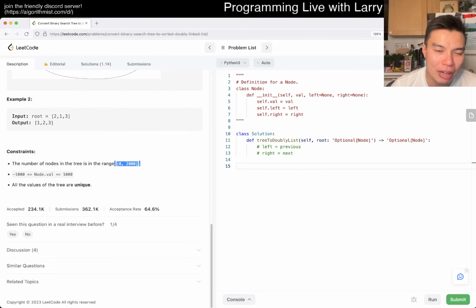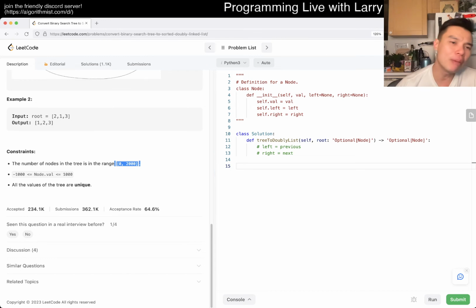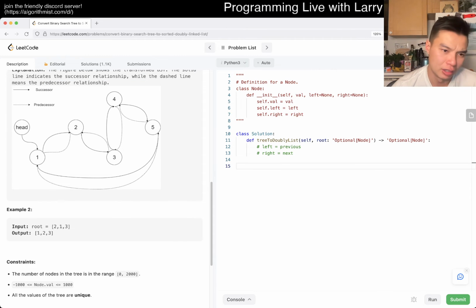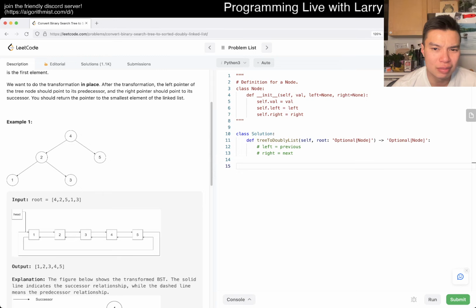Okay, so there are only 2,000 nodes. I thought maybe there's a linear thing, but now I'm thinking maybe there's a quadratic type thing, and that would be interesting. The in-place part is a little bit scary because it means that it's a little bit tricky, right?